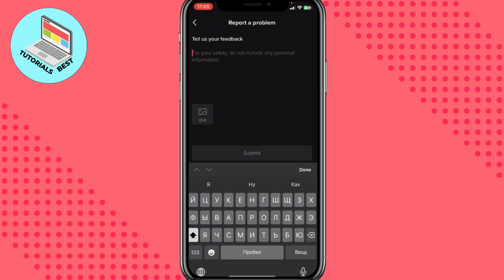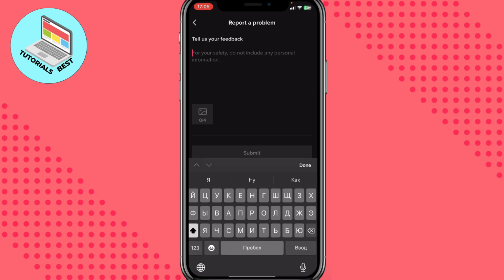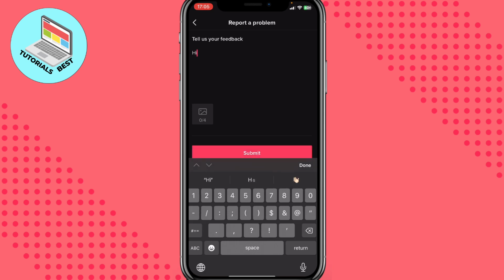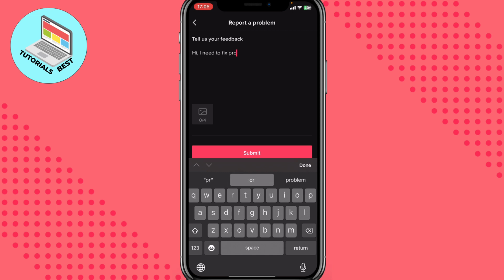So after that, we need to describe the problem we want to solve. For example, hi, I need to fix a problem with direct messages. I don't see them. Basically, you need to describe your problem with as much detail as possible. We can also add some screenshots from our screen.